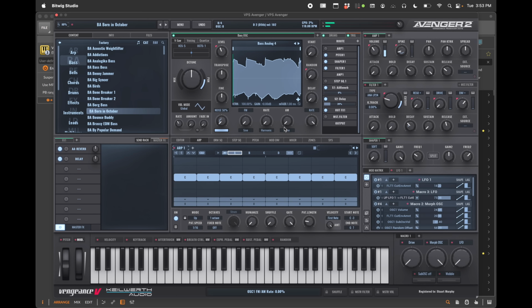So we have this bass sound loaded up, and the first thing we want to do is route this bass sound into the ARP. So up here in our routing, it's ARP 1. We're going to click on that, meaning that now when I trigger a note, that note is triggered by the ARP here.